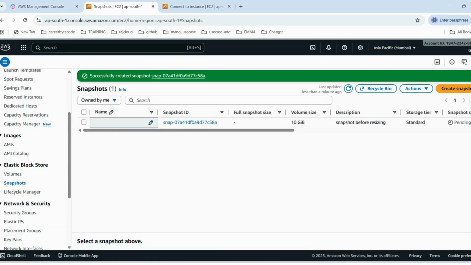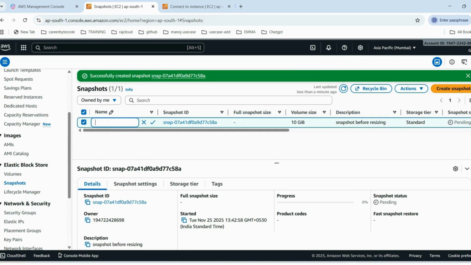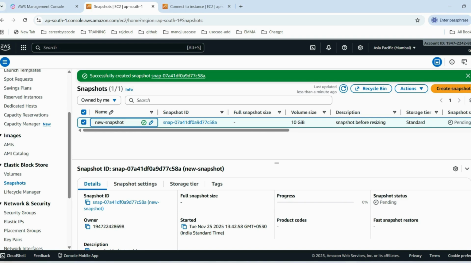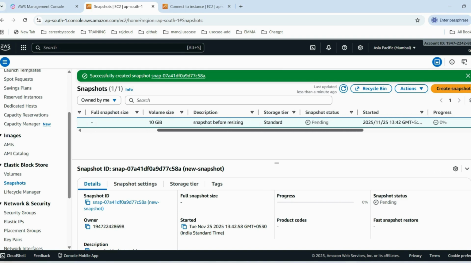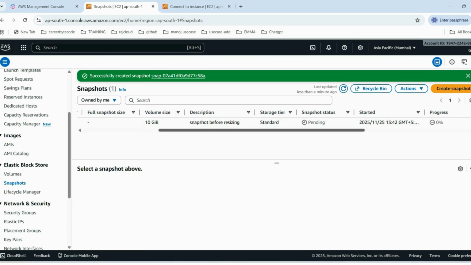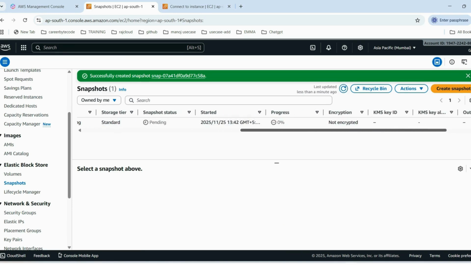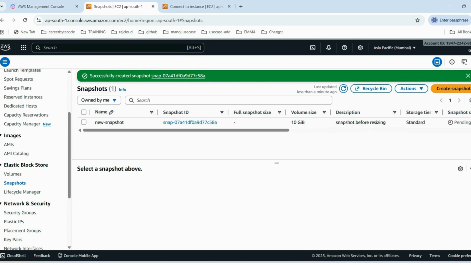Now the snapshot is created. I am naming the snapshot as name snapshot. Click OK. Now the newly created disk space, that is the 10 GB disk space, has been successfully backed up using the snapshot. You can see the volume size is 10 GB.